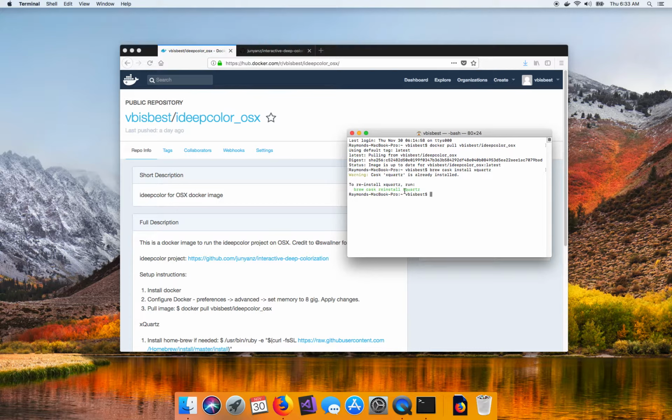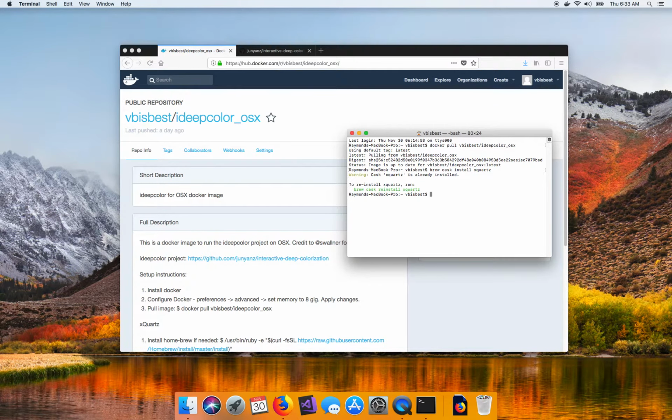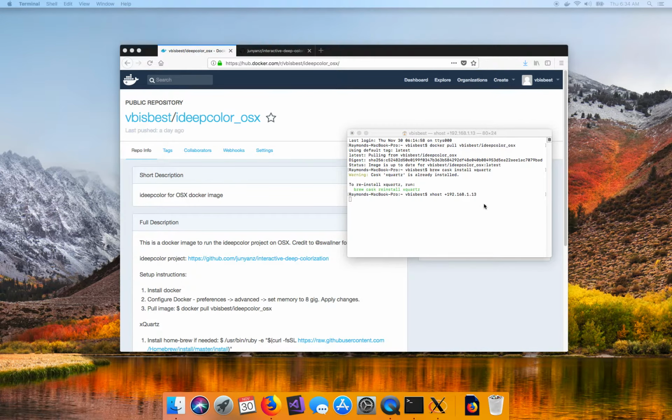Next, we're going to need our IP address. So we'll just open Network Utility. We can see our IP address here, so you just want to remember that. Then we'll start XQuartz with a command, xhost plus and your IP address. That'll take just a moment to start. You must do this every time you open a new terminal window also. If you don't, the Docker will fail to connect back to your machine.